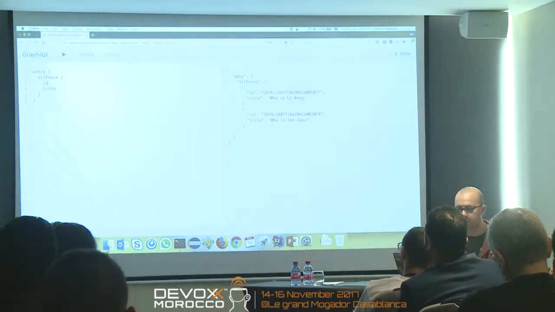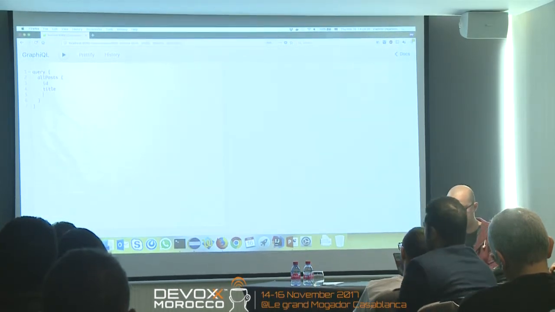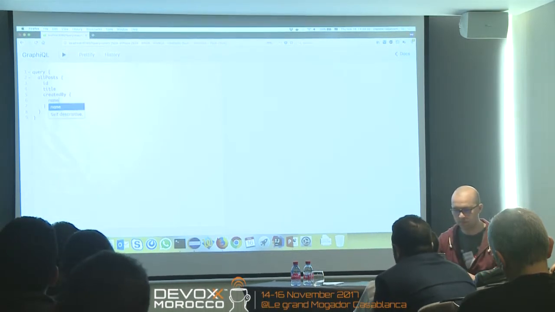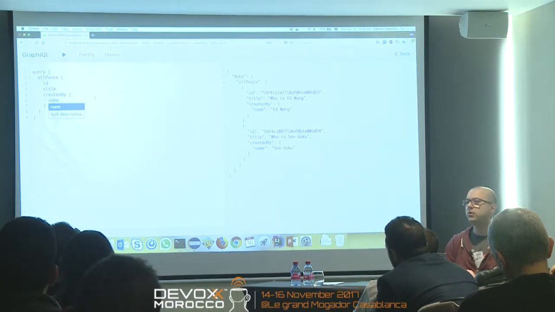Up and running. An important thing you need to remember: if you change the code, you change the schema, you need to restart the client, or the client will not know about the changes in the schema. So now here I can say createdBy, and I can say name. And now I basically get the name of the author.